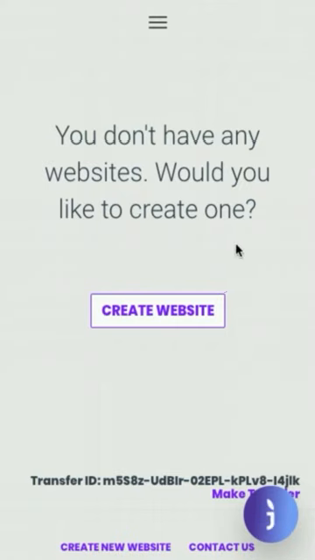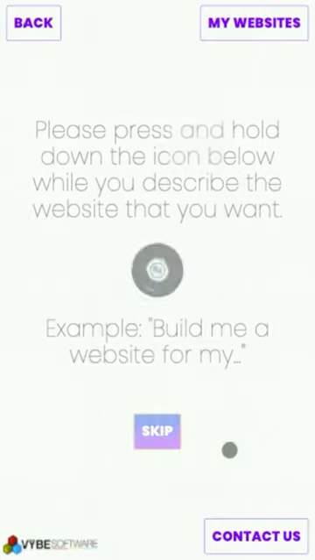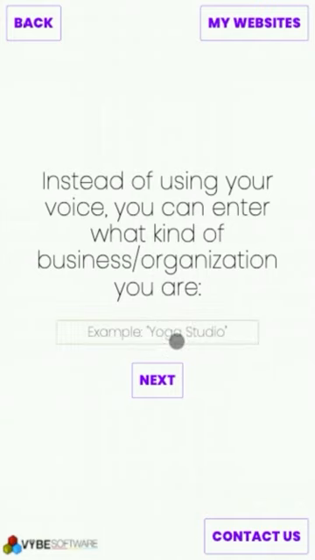Some users prefer to do it like this, build a website without creating an account, and that's totally fine. You just have to remember, if you want to keep any websites you build, you have to sign in or create an account. So let's go ahead and create a website. All right, and we're going to go ahead and get started. Let's use that example.